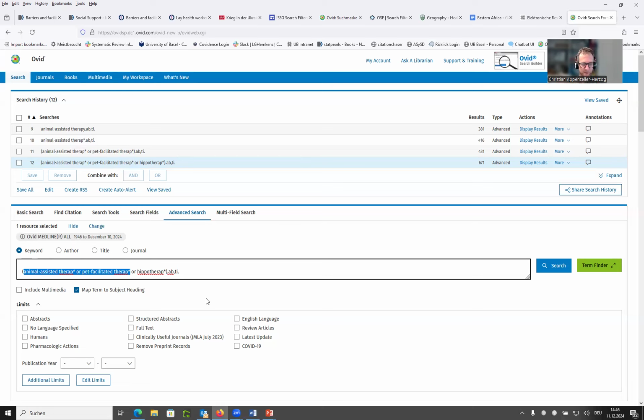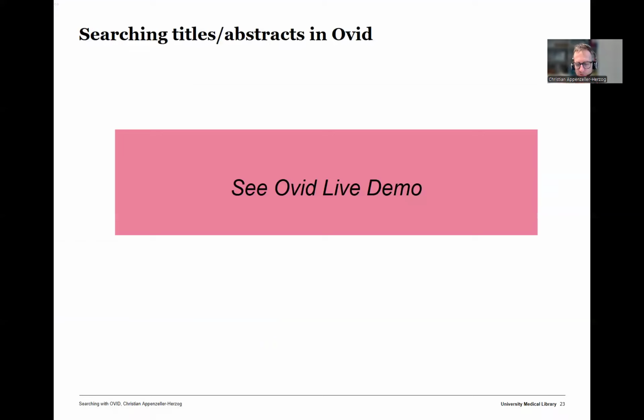And for this, I would actually like to introduce you to the so-called proximity operators. Now, proximity operators are something like AND or OR. So those are Boolean operators, but they do something different. And this I am going to show you in the PowerPoint.